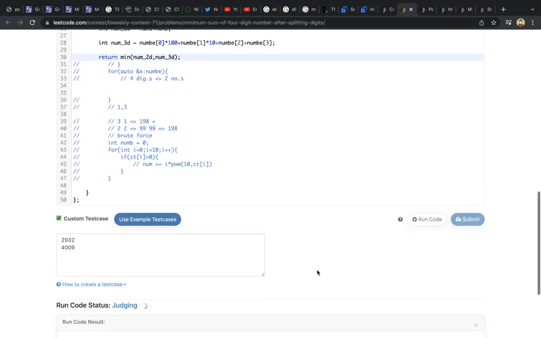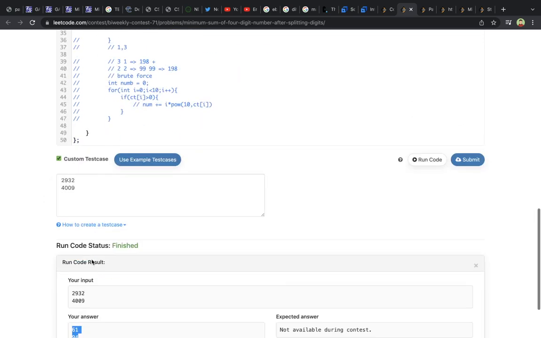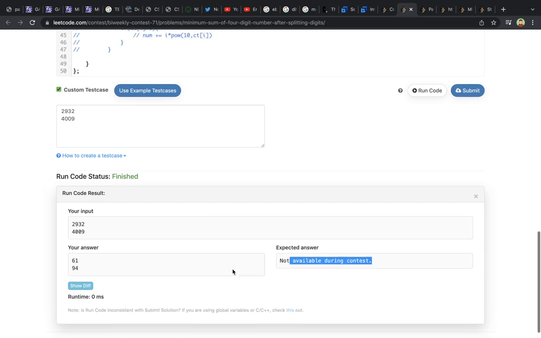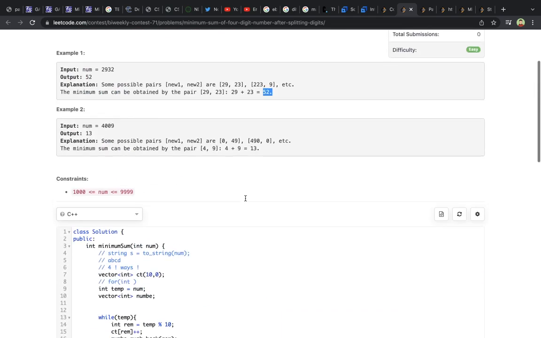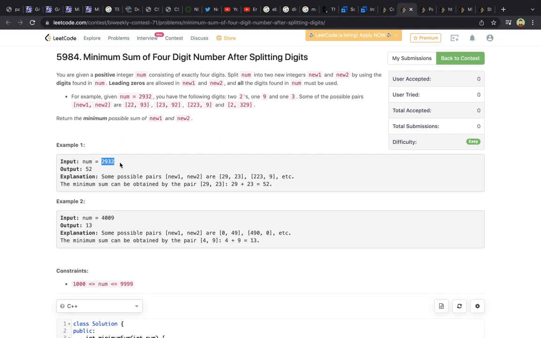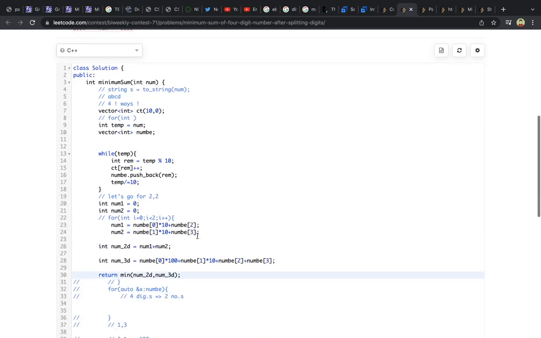Let's run this. Okay, it is 6194. Is it correct or not? It is wrong. Okay, so the expected answer was 52 and 13. So what have I done wrong here? I found the minimum two numbers, 2 and 2, and took them to be these numbers, and I just added the last two numbers, right? This is what I did right here, isn't it?